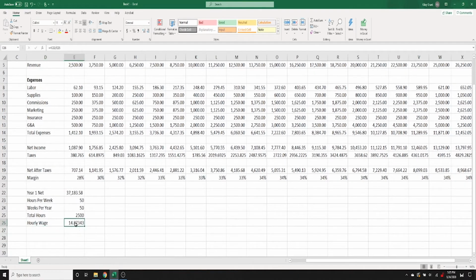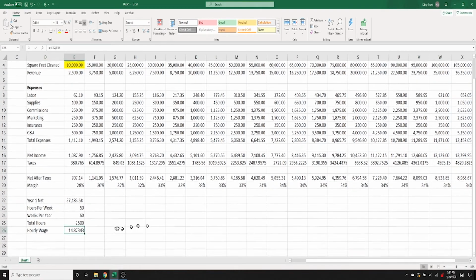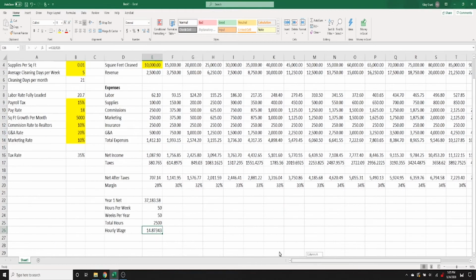So we're making about $15 an hour, $14.87. That is after taxes, so that's not bad. Before taxes, it's about $18 or $19 an hour. Really not horrible. You're doing your own thing with the idea of growing over time, and we can do it again for year 2. So same thing with year 2.